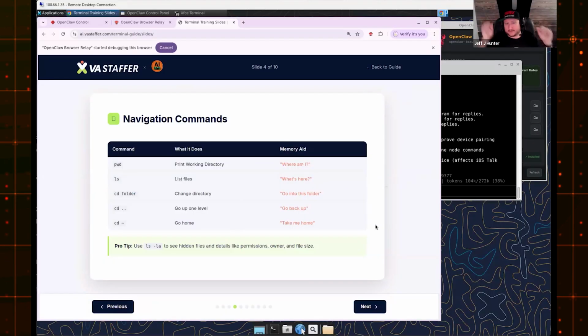Okay. All right. So ls is how you can just list the files of where you're at. cd dot dot is how to go up one level. Basically, you're going back. And cd with a little tilde, this little squiggly line, takes you back to the home folder. Okay.